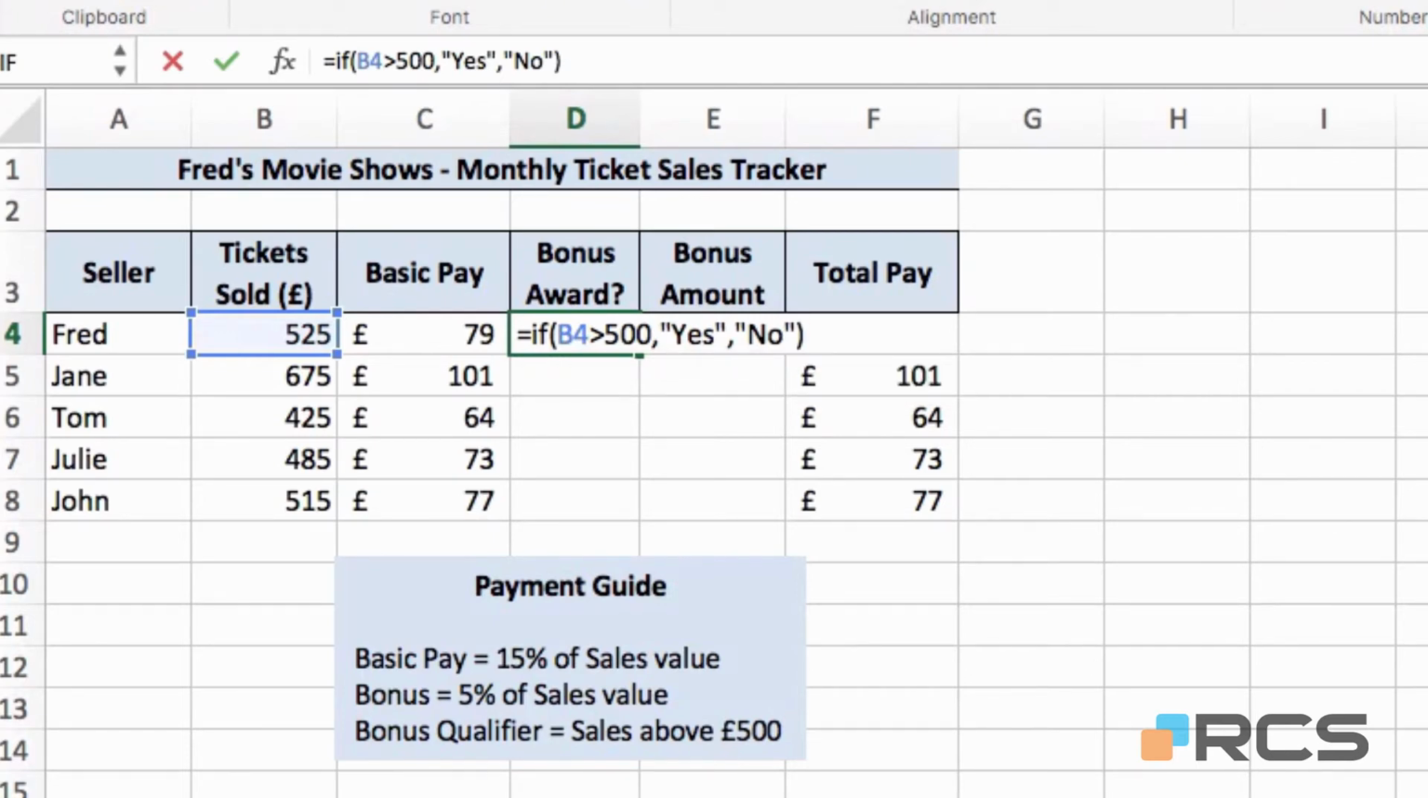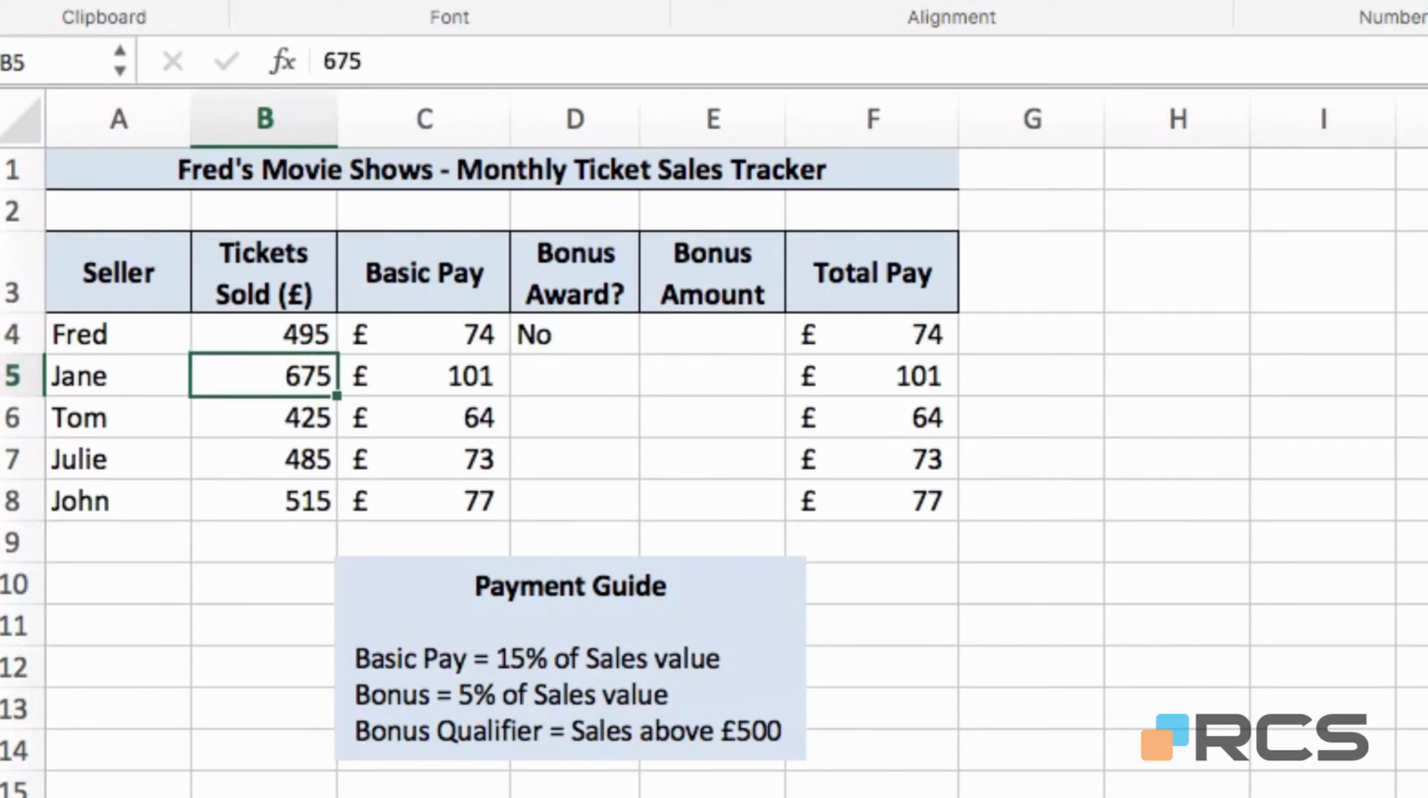So there's the function: is B4 greater than 500? If it is, enter the word "yes". If it isn't, enter the word "no". So again, I'll just press the enter key, and the word "yes" appears because the value is indeed above £500, so we can see the function is working. And you can also test the function, so if I take that value below 500, say 495, we can see the text changes to say "no".